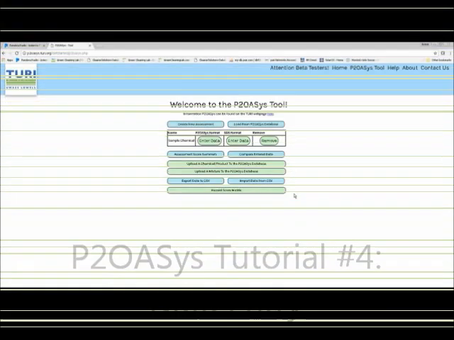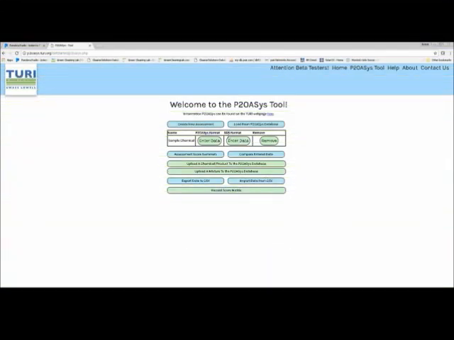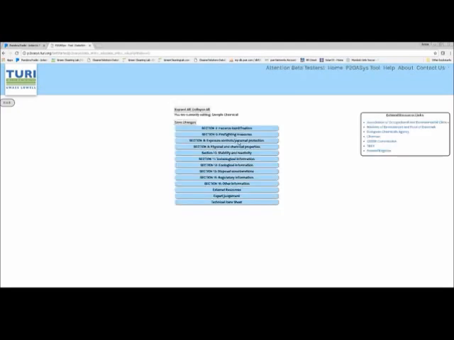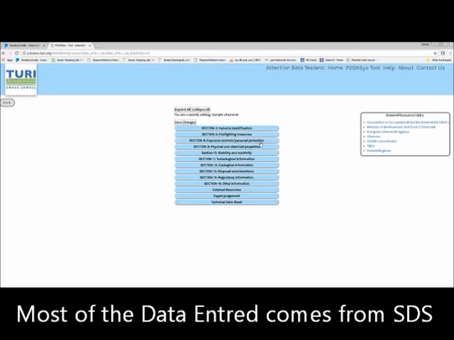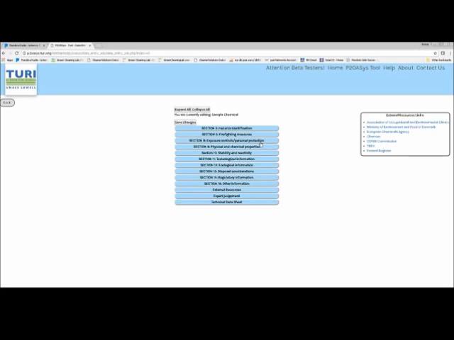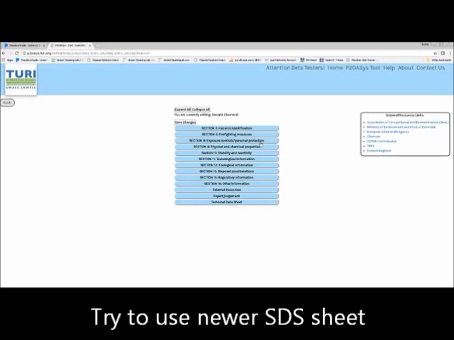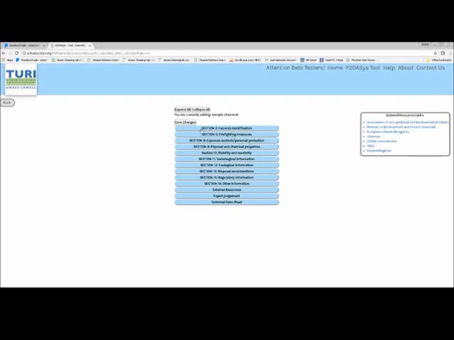Now let's look at how we can enter data using the SDS format, or the safety data sheet format. You notice that it's a little bit different setup than the original, where the P2OASys sections has 8 categories that go through. What this has done is tried to help you be able to go through and identify or find chemicals where they are located on the safety data sheet.